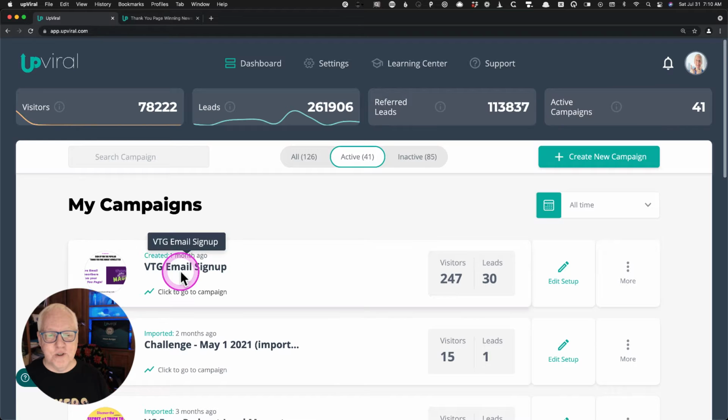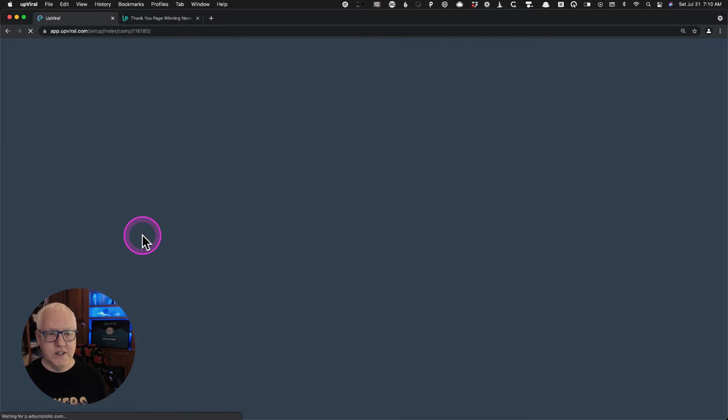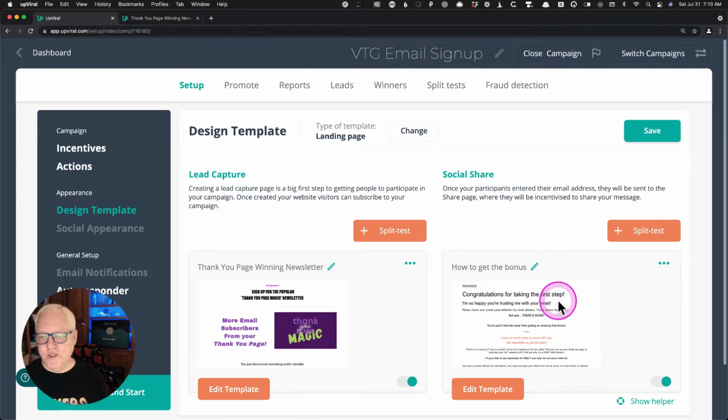But if you come in here to the UpViral front end dashboard, I'm going to go into this campaign. I'm going to do Edit Setup, and then you jump over to the Design Templates. You see that this is my campaign. It's a relatively simple campaign. But let's suppose, here's the new feature. If you go into split test, you want to create a new template for your lead capture, for example, and it applies to the social sharing or the thank you page as well.